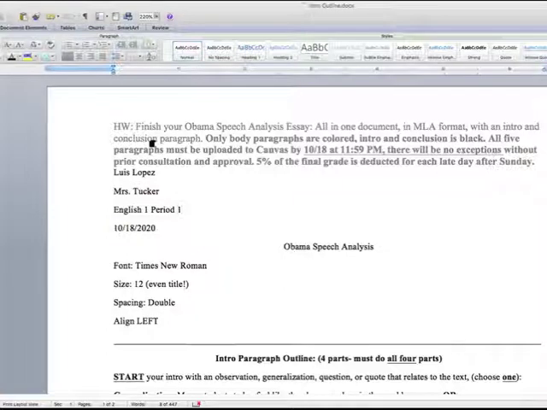All 5 paragraphs must be uploaded to Canvas by Sunday night, 10/18 at 11:59 p.m. There'll be no exceptions for late stuff unless you talk to me ahead of time. So if you have like an IEP or something, of course, I will always give you an extension, but let me know that you need help if possible so I can help you before you need the extension, you know? And then for everyone, if you choose to turn your essay in late, I'll take it.